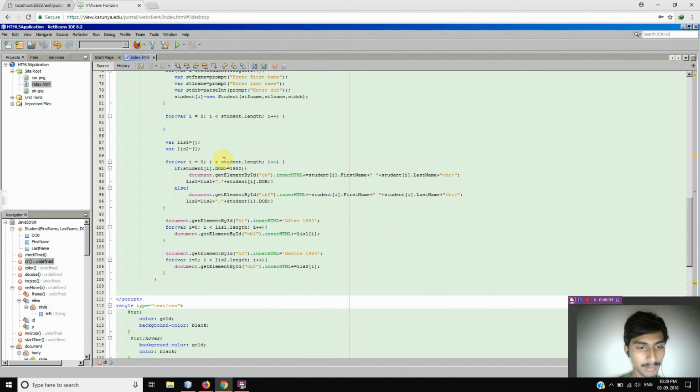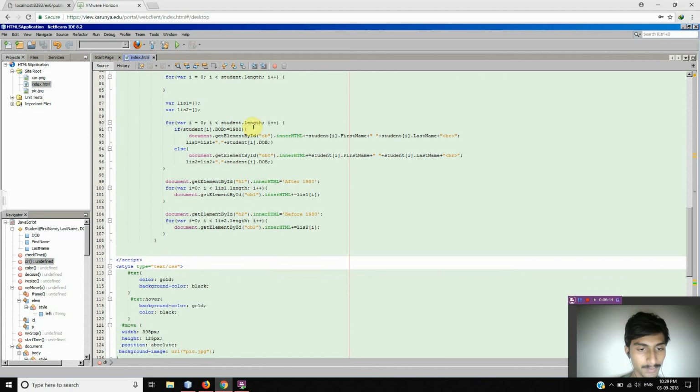After that it will check if the date of birth is greater than 1980, it will print in one group. If it's less than 1980 it will print in another group, and then finally it will print the date of birth. So let's see how it will work.